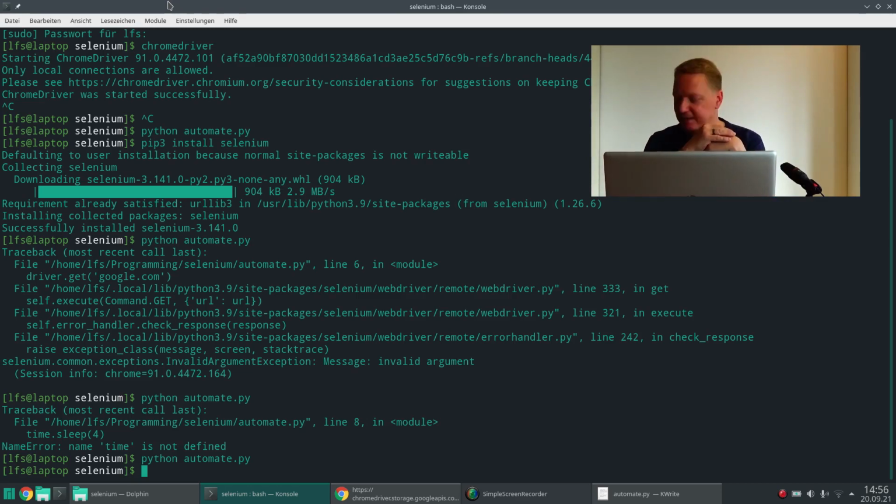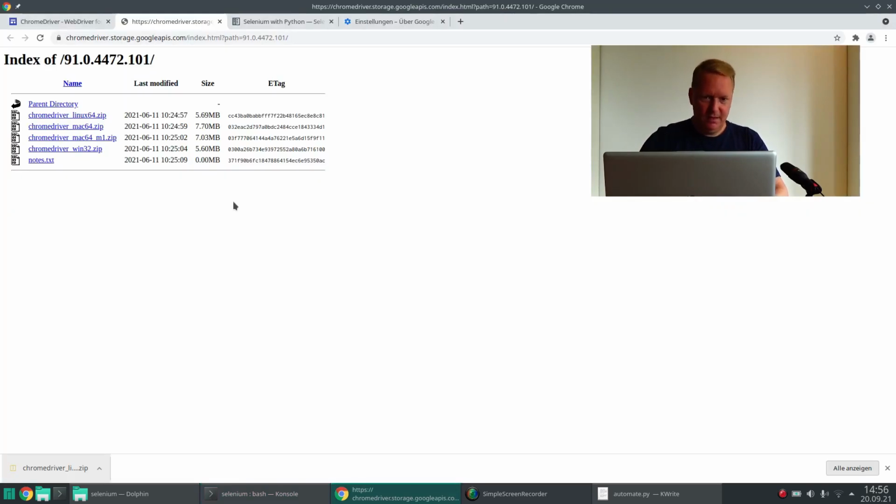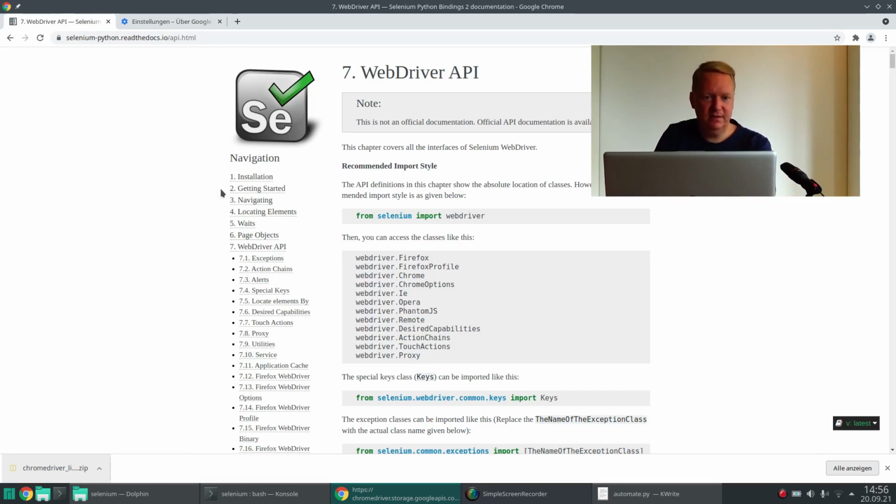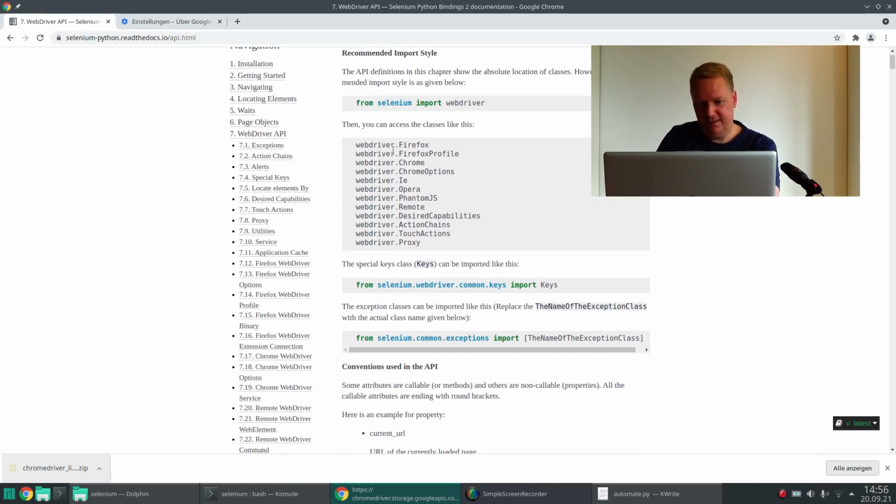Okay, so now let's do something with this, because, well, just navigating to something is not so interesting. I definitely want to recommend this website here, selenium-python.readthedocs.io, because this is a really useful resource, especially here this API section. It really contains everything about Selenium, and when you have any trouble with Selenium, you'll probably find an answer there. Okay, so absolutely recommend this website for looking into things. How can I do this? How can I do that?